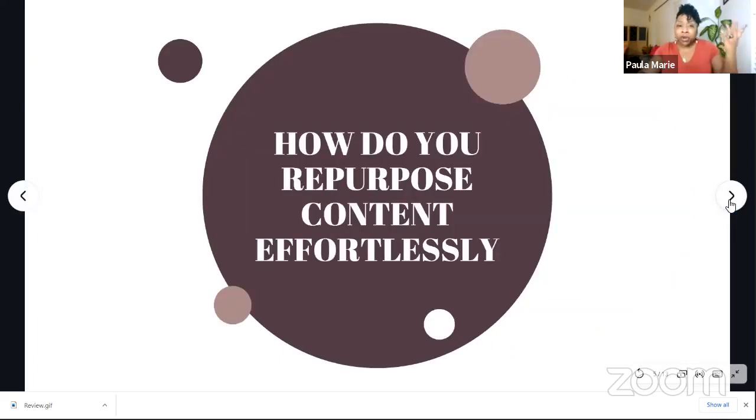So how do we repurpose content effortlessly, right? How do we create content and repurpose content that we can multiply into multiple streams of content? What is the magic formula, and how do I do it without feeling tired, without feeling overwhelmed? Let's get into it.